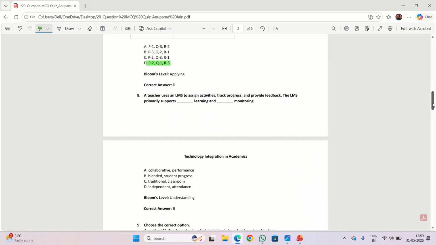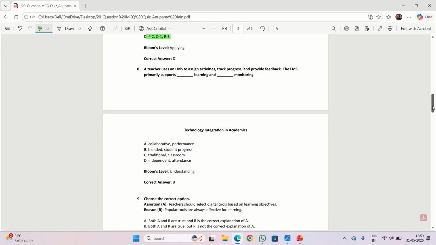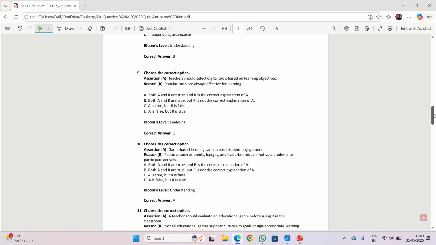Now come to question number 8, that is a teacher uses an LMS to assign activities, track progress and provide feedback. The LMS primarily supports dash learning and dash monitoring, and here the options are collaborative performance, blended students progress, traditional classroom, independent attendance. So here the correct answer is blended and student progress, that is option number B. Correct.